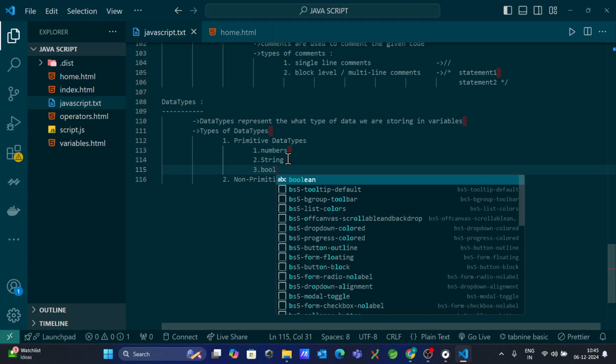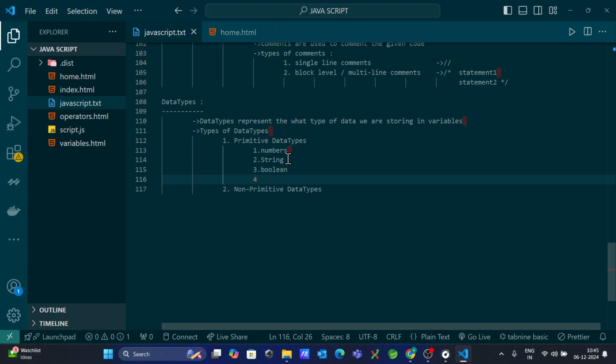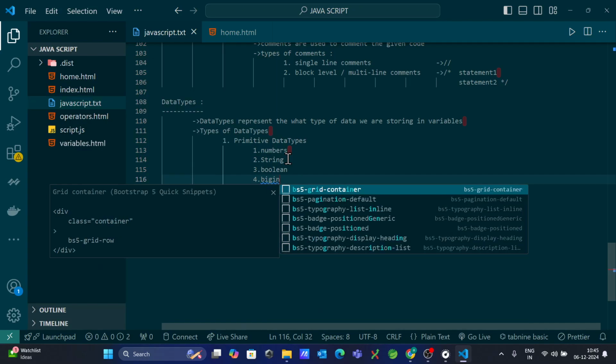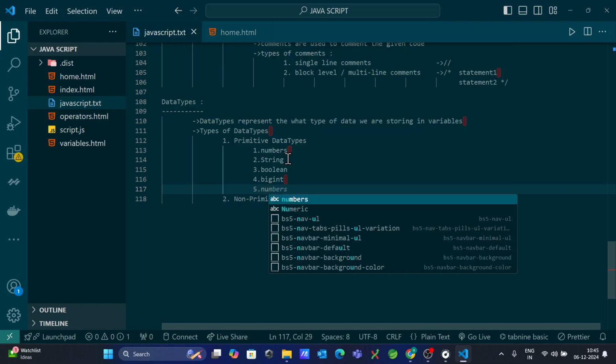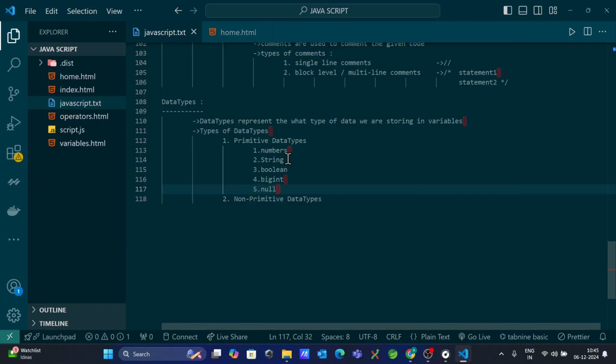Then we have boolean. Here we have next one, bigint, then null value, which is also a data type actually. Null is a bug in JavaScript, don't worry. I will explain that one.